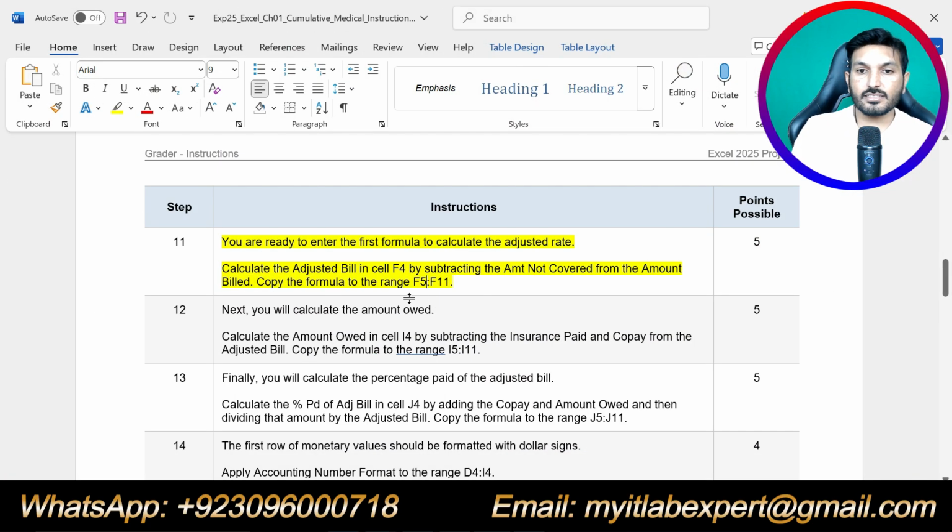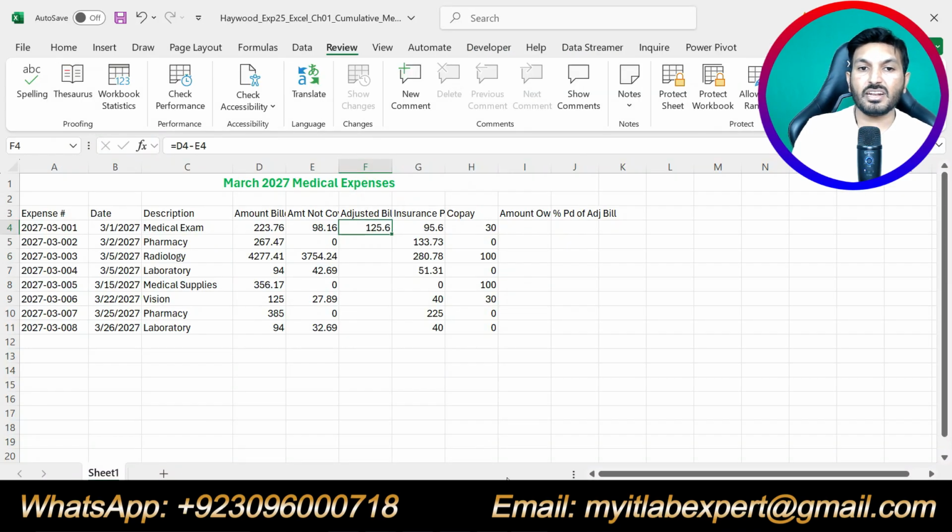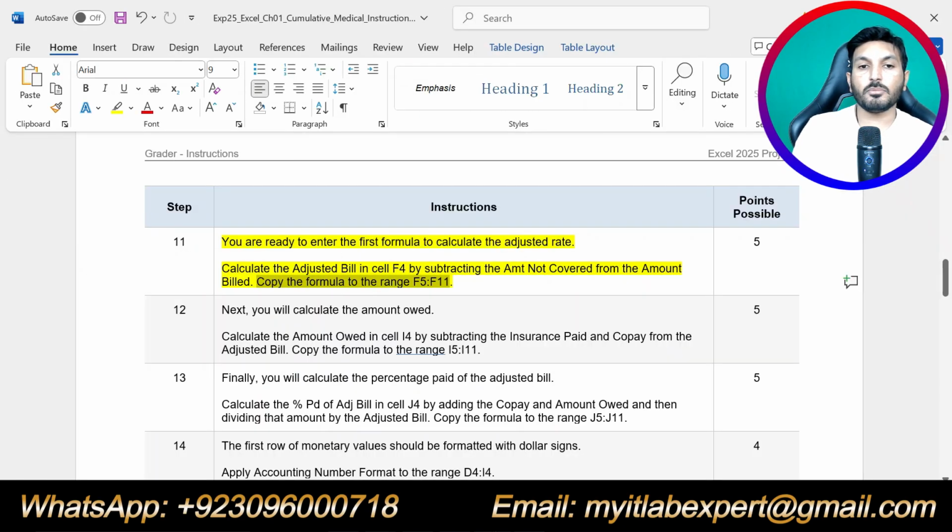Next, copy the formula to range F5 up to F11. So go to this dot, use the fill handle to get the other values. So that is all about step number 11, where we were supposed to calculate the adjusted bill by subtracting the amount not covered from the amount billed. So we have completed this step. So now let's do step number 12.